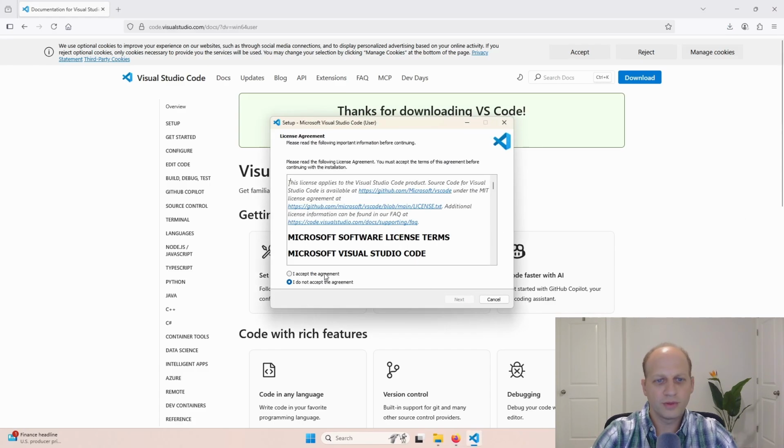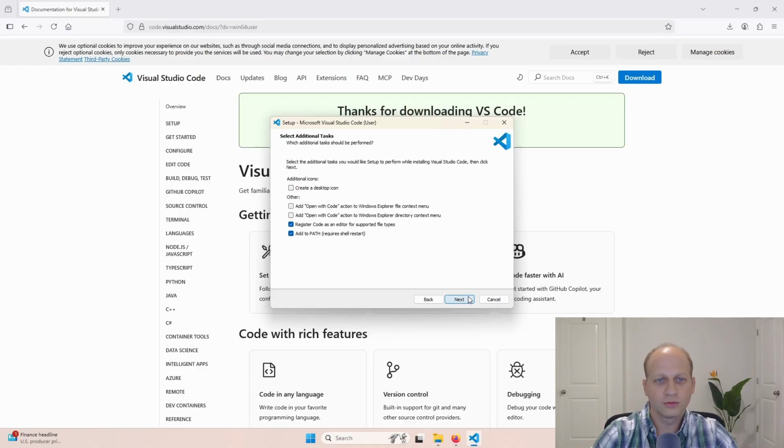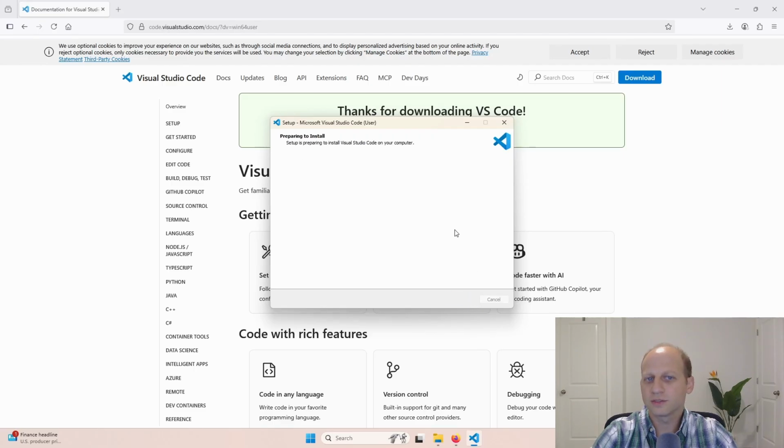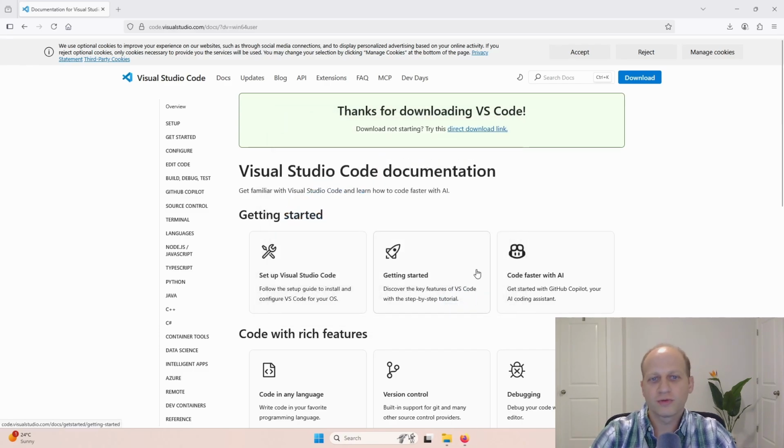Now, just like with the SDK, the installer is very simple. There is nothing special that we have to do here. I'm going to add a desktop icon, but except for that, I don't think there is anything special that needs to be done. All right, now that the installation finished, let's open Visual Studio Code.